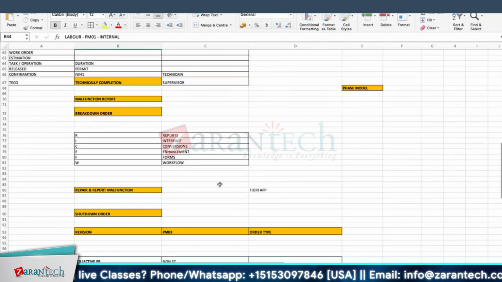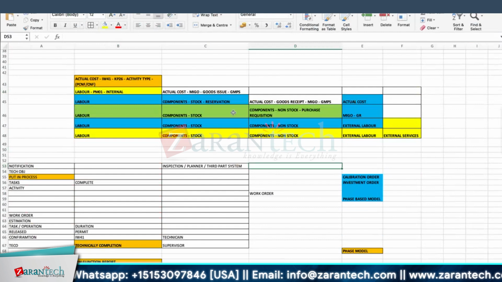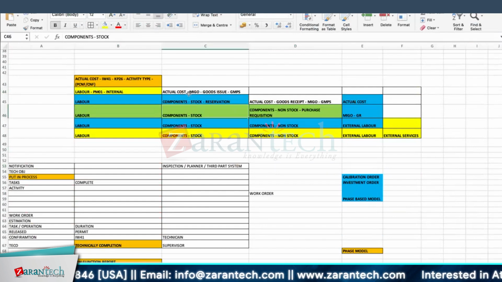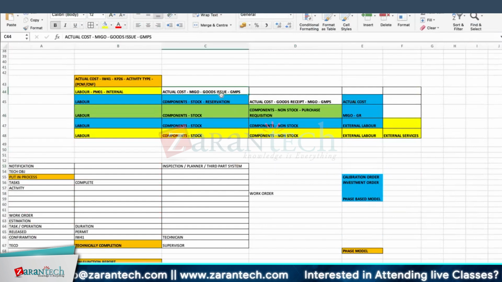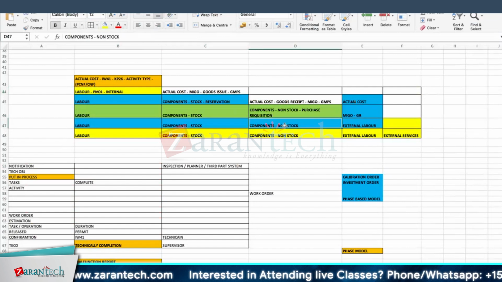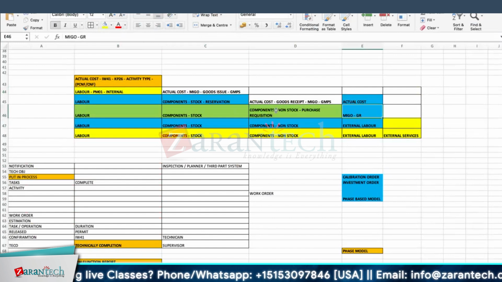Go for your notification. See here this concept. See what we are doing. There was a stock. Actual posting was done. Migo goods issue. Now manpower. Okay, non-stock we will have it. For this also Migo goods received. This also Migo goods received.